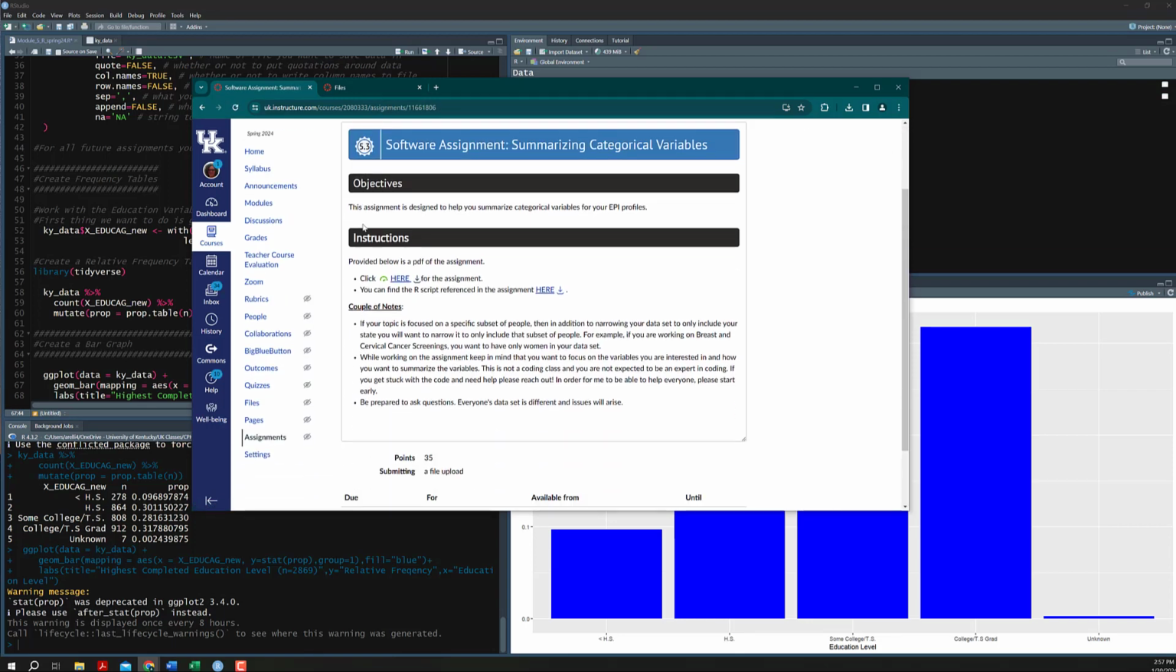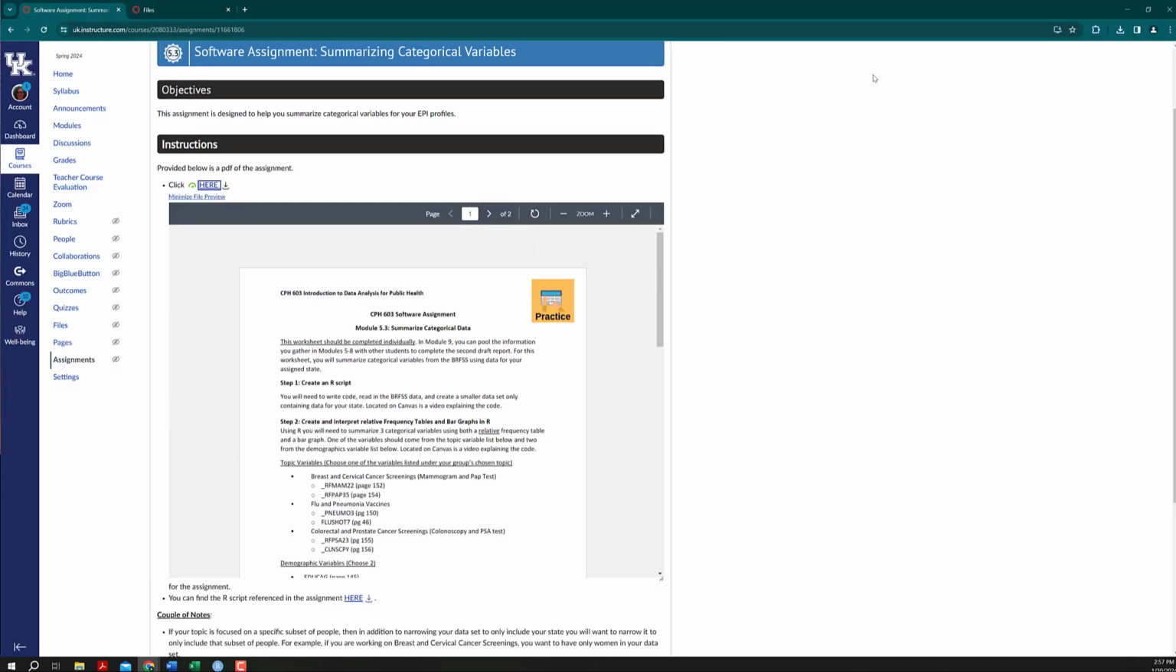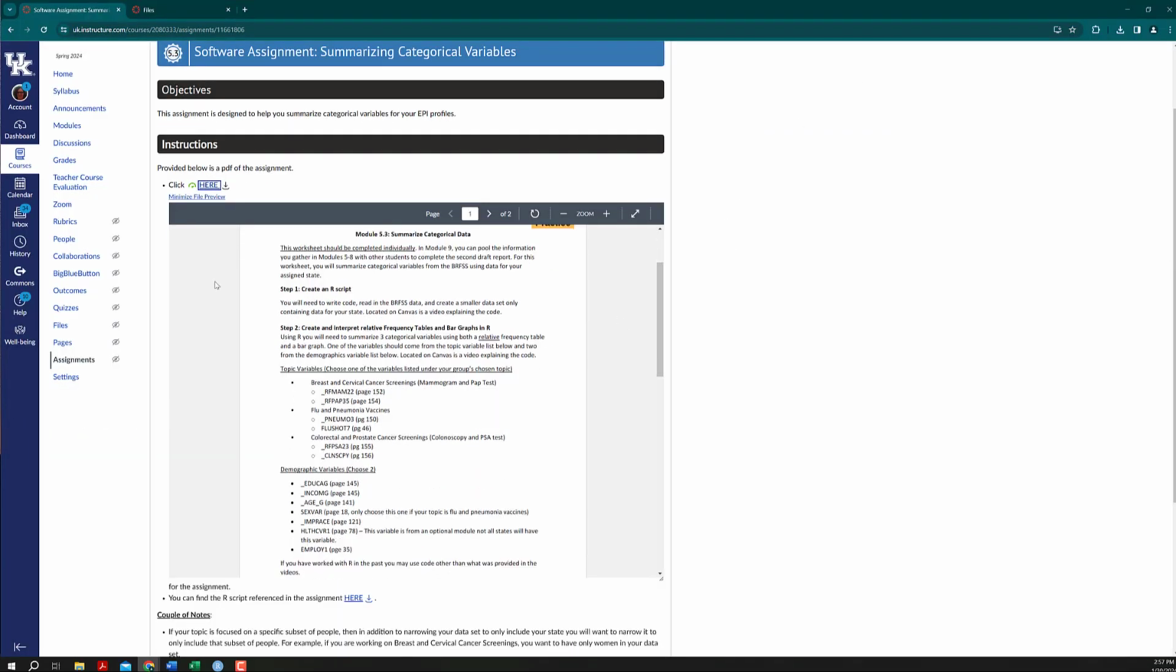I won't always go into such detail in the videos for the assignments, and the other ones I'll just show you the code and what it is you need to change, but for this first one I do want to walk through the different steps. So here we have the assignment, so let's first start by looking at it together. Step one is you're going to create an R script, and in that R script you're going to write in the code, read in the data set, and create that smaller data set. This is the exact same thing that we just did for the Kentucky data set.